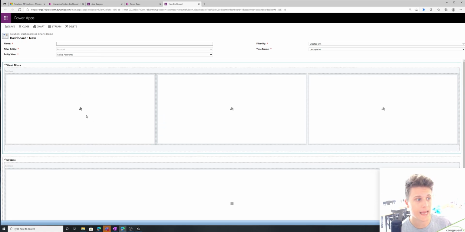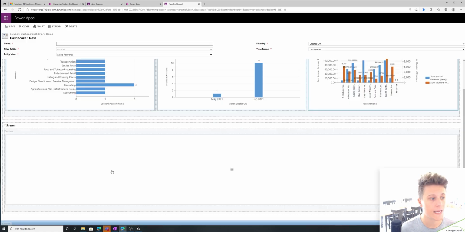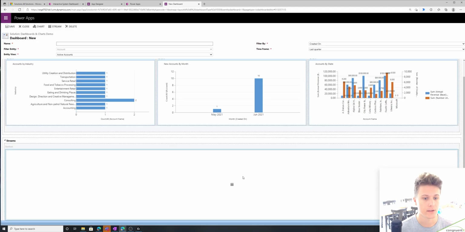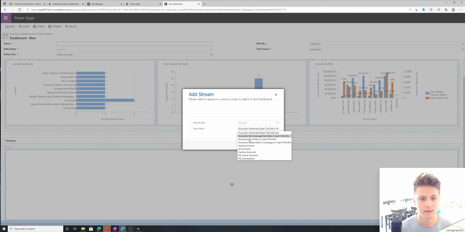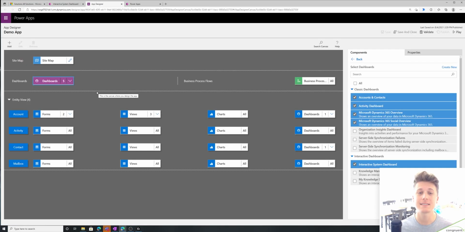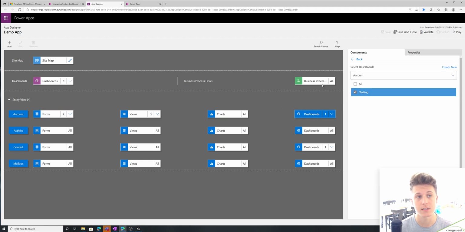And here we add our visual filters, which are just charts. And below we can add multiple streams or views. You can either select down here, pick a view, or you can hit stream up at the top. Again, if you're not seeing this in your model app, just go to the site designer, go to your table, and select dashboards and make sure it's selected.